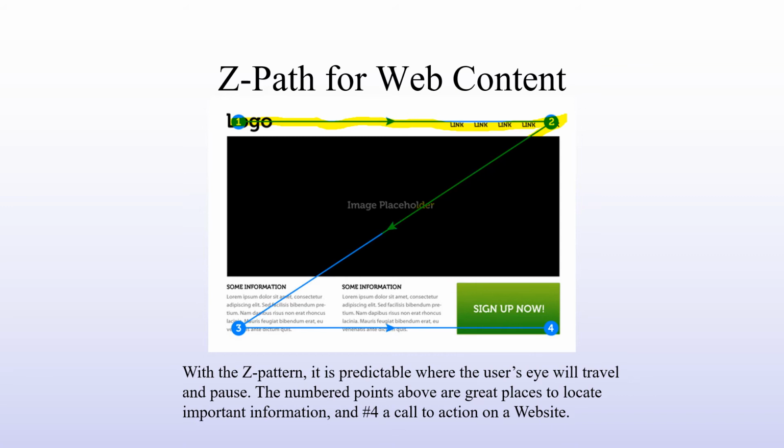We travel down looking at the graphic, and we move down to here to the number 3. That's an important place to have content that's significant. And where it finishes here in number 4 is also another place to have significant content that you really want the user to notice. So a Z path is also, compared with an F path, very commonly used in screen design, both on the web and in other places and other media as well.